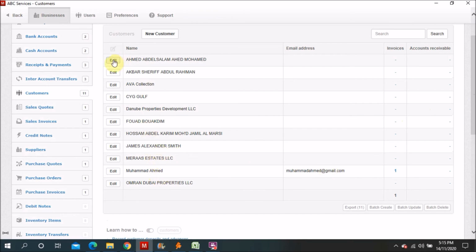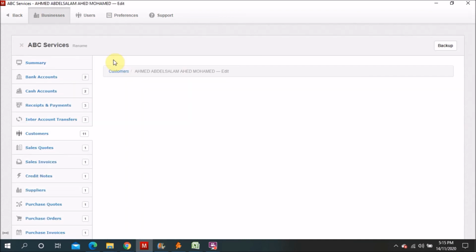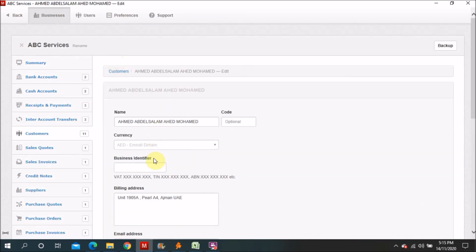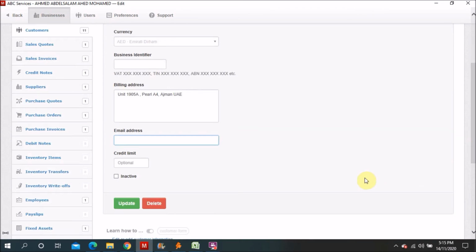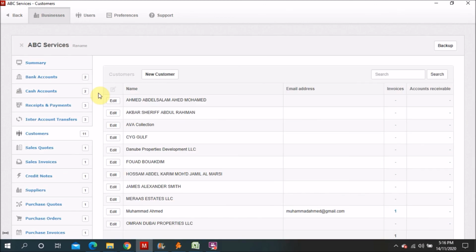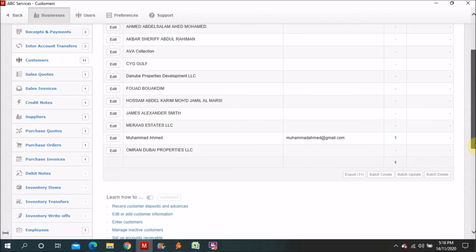Now I will show you, for example, when you go to edit, you can see the name is already there, currency is here, identifier number I don't have so I didn't mention. Billing address is already there, email address is not there. This is optional, you can mention it here also. If you want, you can update the number later on. So this is the way you can import the data into the Free Manager accounting software.